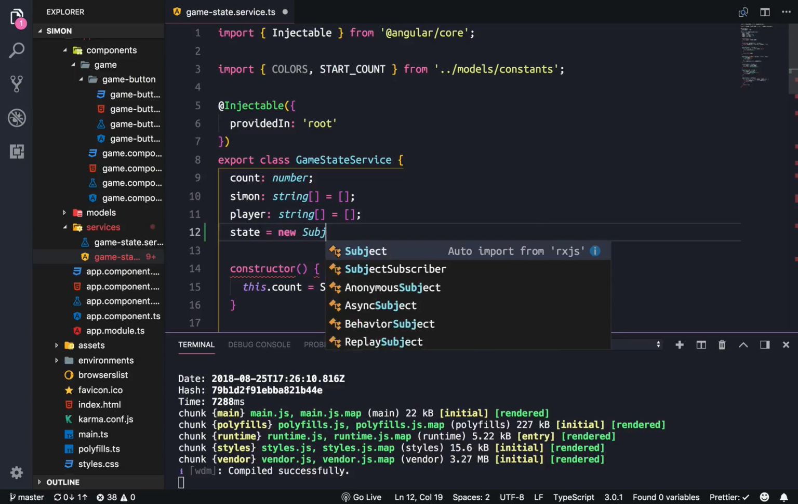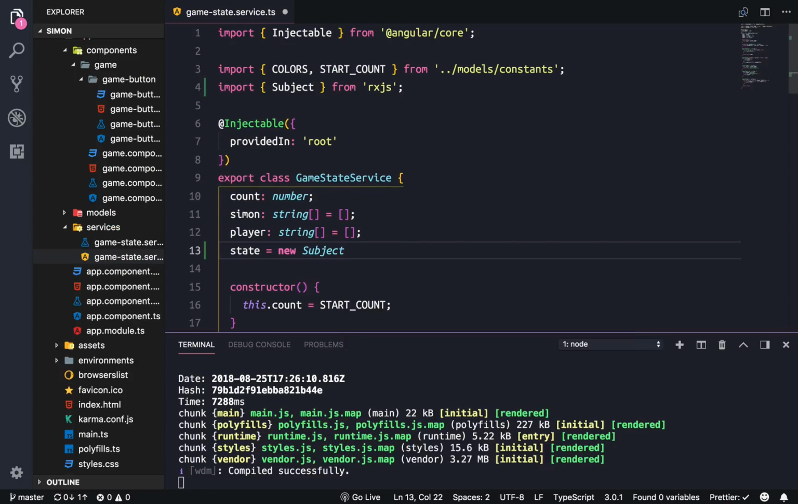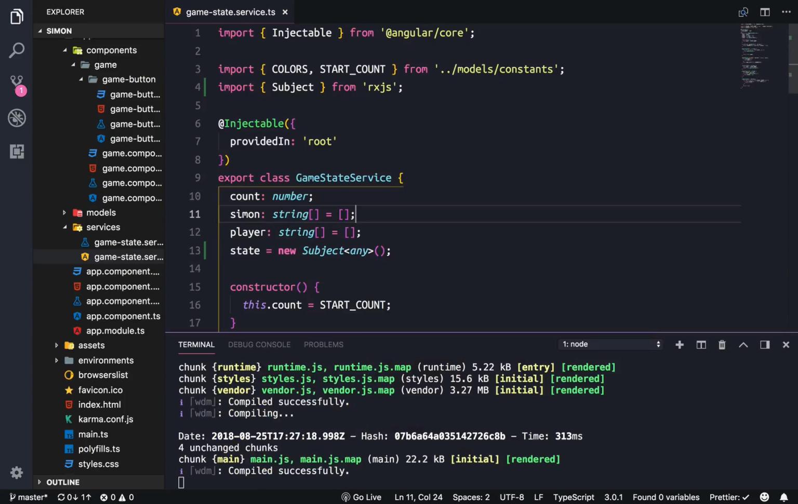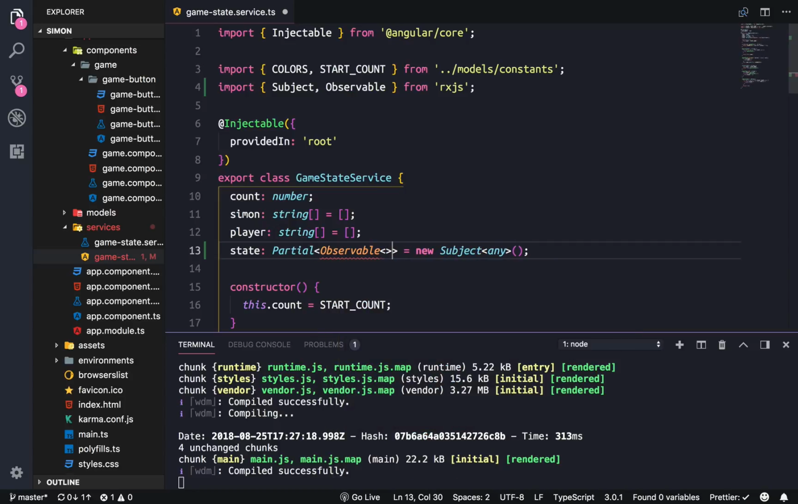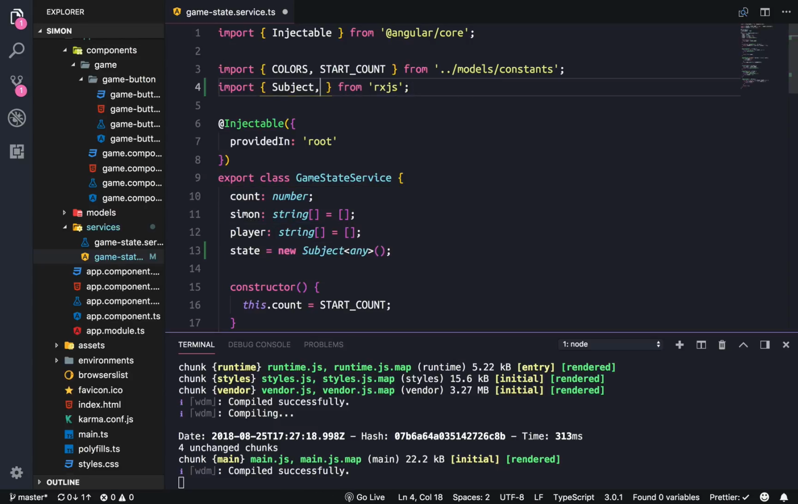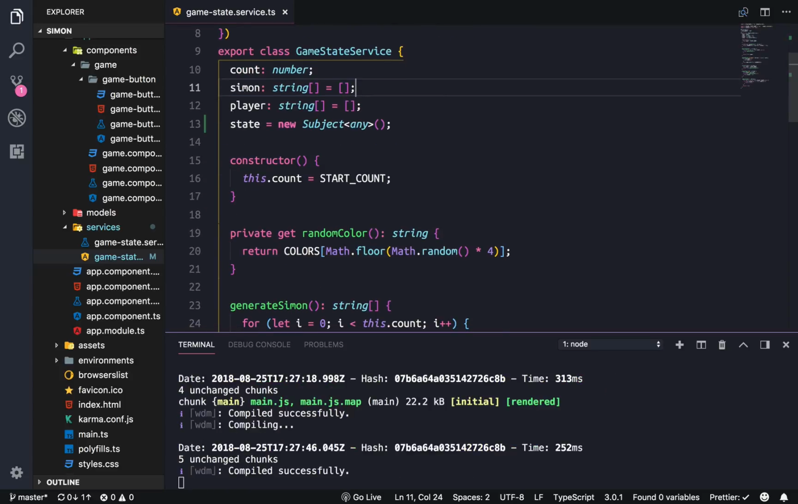It's gonna be new subject, import, of type any for now. So let's see. So subject is basically a partial of an observable. So I believe this will work. So, observable any. But let's get rid of that because that's kind of a little overboard.